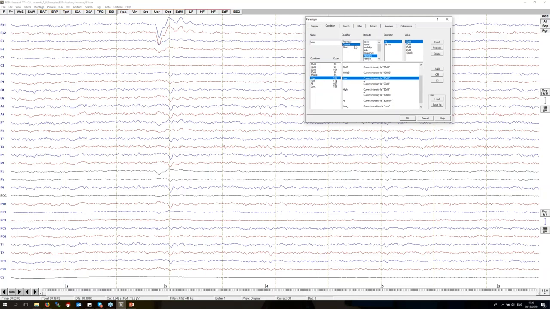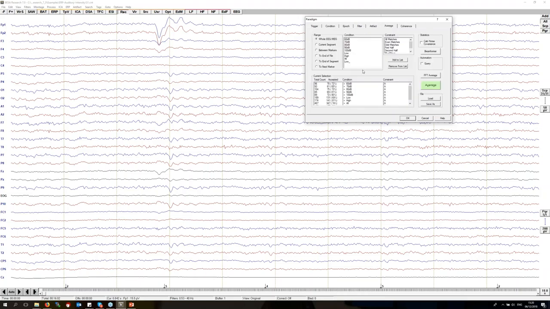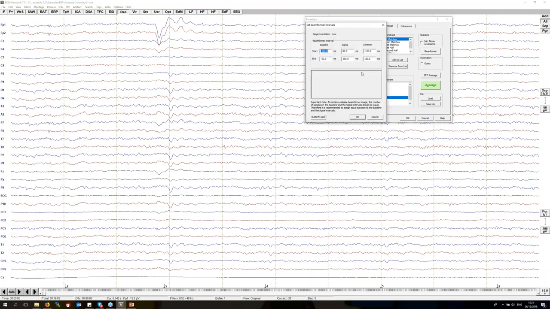For the low intensities, I can now go to the average tab and select this low condition and then use this beamformer button to bring up the settings dialog for the beamformer calculation. So I can adjust 3 intervals. One is for the baseline, which is used for noise covariance matrix calculation. One is for the signal covariance matrix. And then we also have a common interval that should summarize the whole time area of activity.